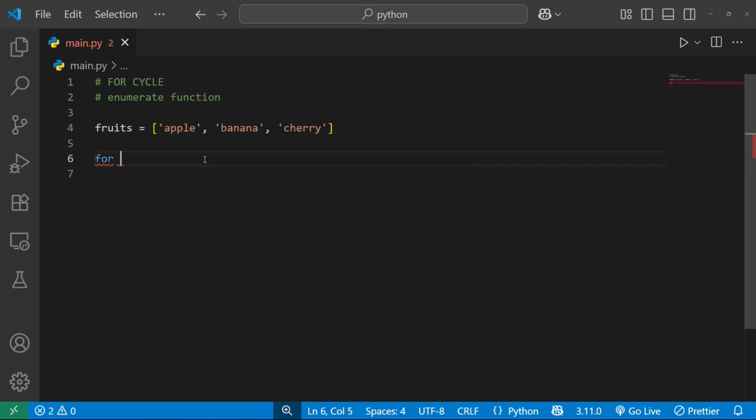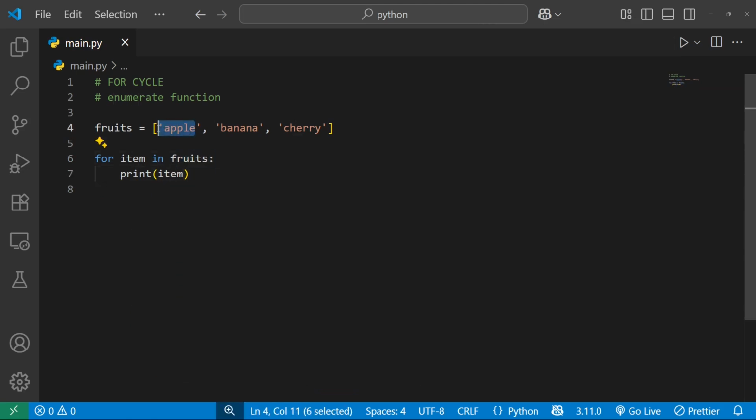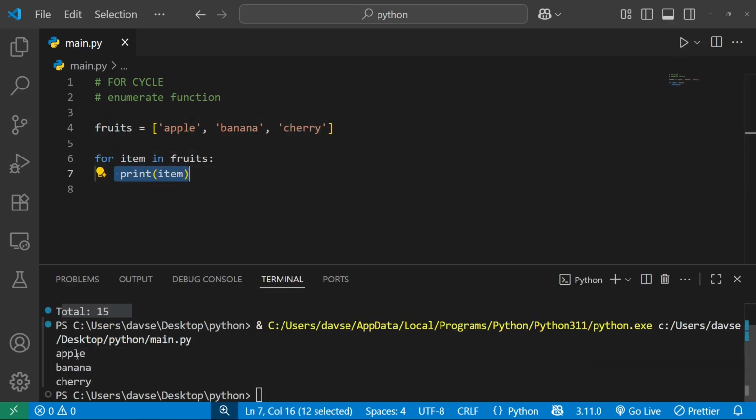So, for example, I put here item in fruits and print item. It means fruits take apple, store it in item, print it. It goes to the banana, store it in item, print it. Cherry, store it in item, print it. I will run it. You can see apple, banana, cherry.